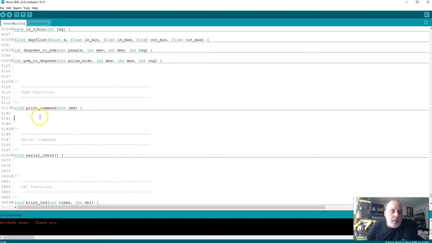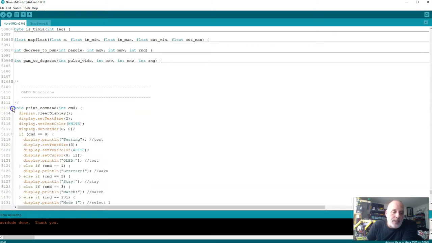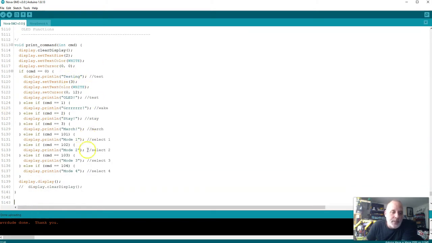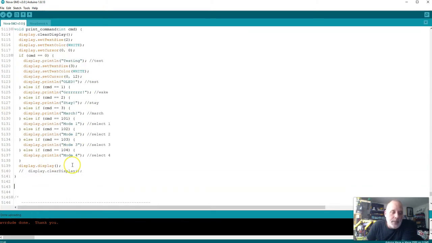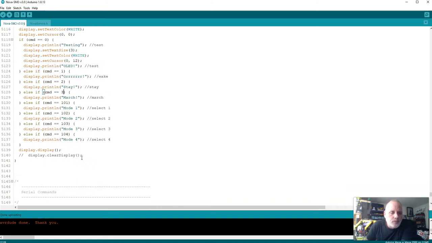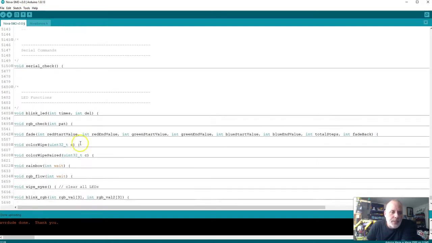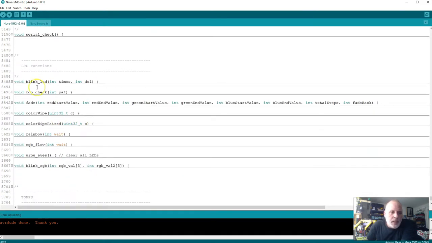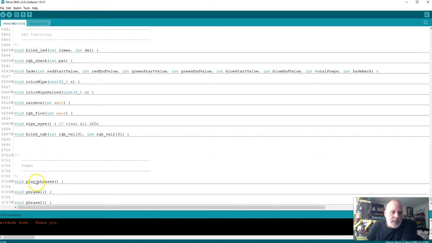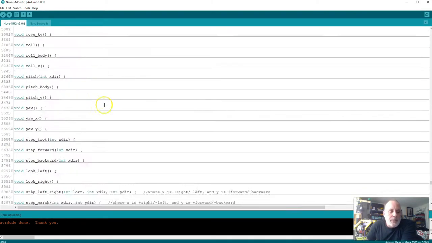Okay, then we have my print command, which really just reads the data coming in from the serial monitor and then fires off commands accordingly. And they're pretty simple. They're just, set the speed 1, 2, 3, etc. And then the LED functions and some tone functions for the buzzer. That's it. So yeah, let's call this quit.